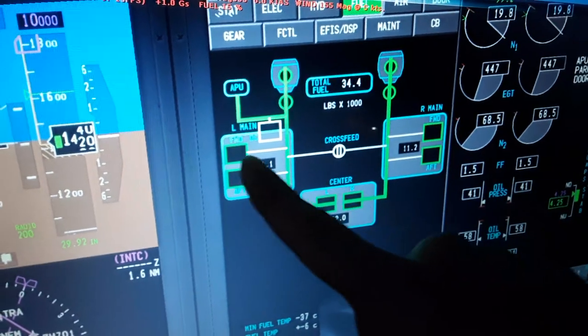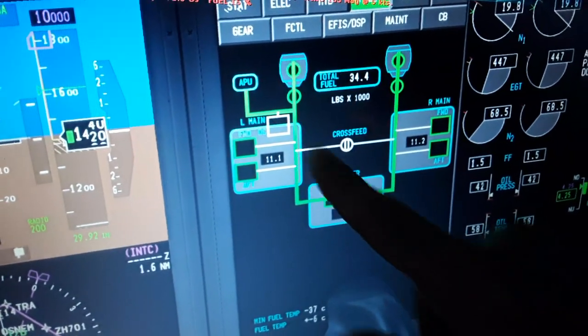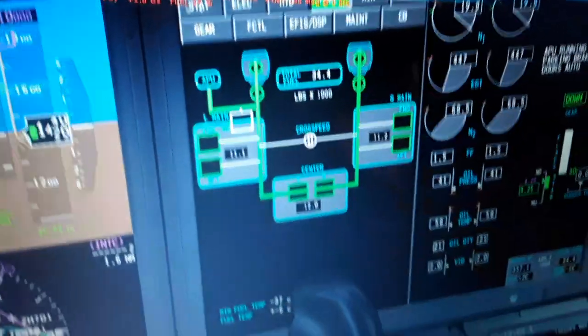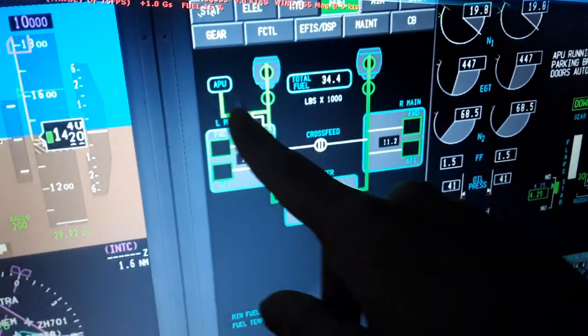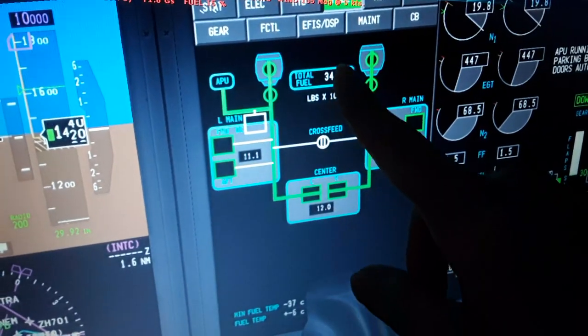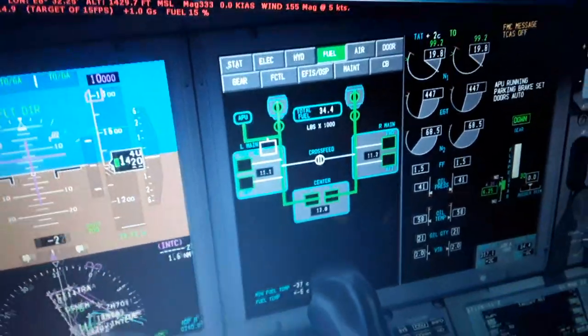We have the forward and aft fuel booster pumps. The crossfeed valve can feed either engine without power from the tank. The APU is fed from the left wing using this motor. We have 11,000, 11,000 and 12,000, total 34,000 pounds of fuel.